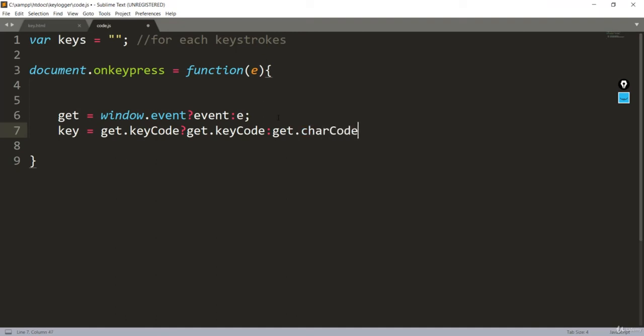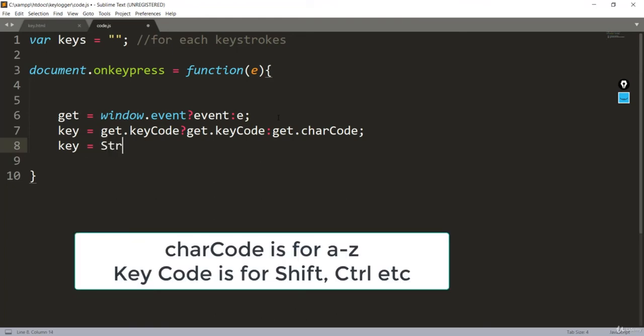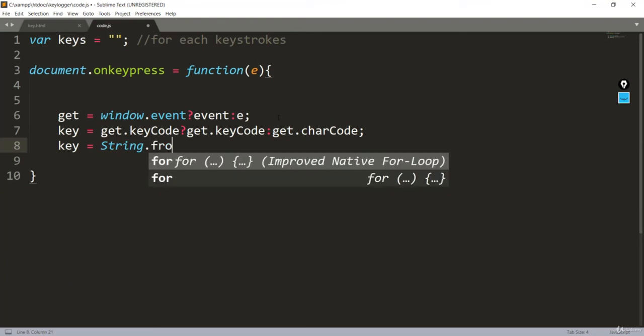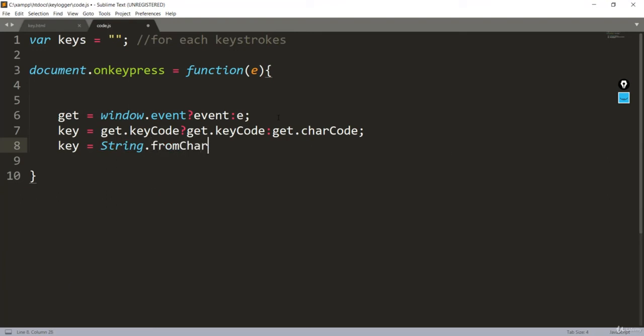So what we did here was we just get the character code from here. Now let's convert this character code to a string. So we have to typecast to the string. We'll make use of this String class, and I'll say fromCharCode, and we'll just pass the key here. We just converted that key, which is a character code, to the string.